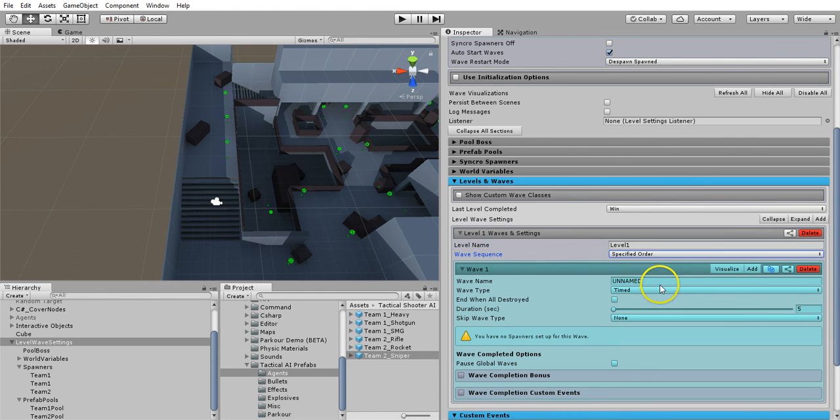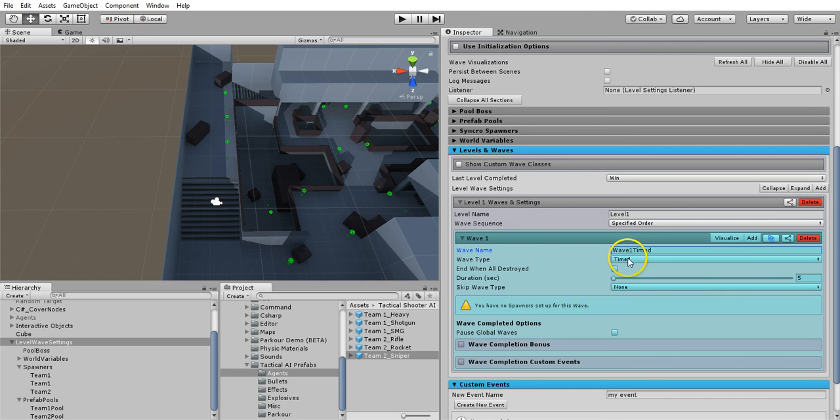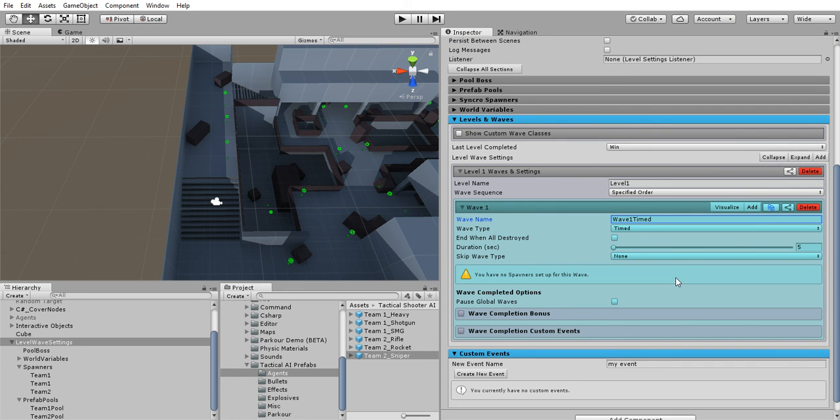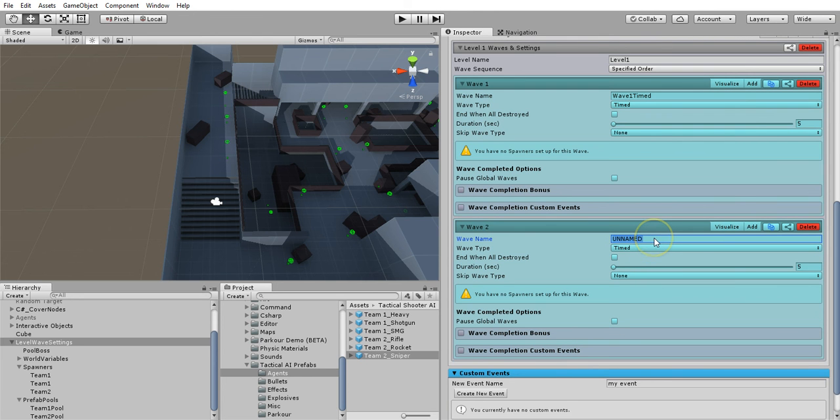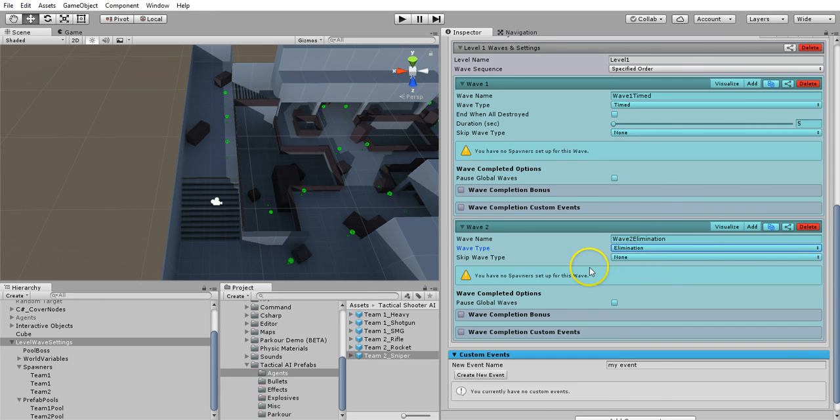So wave 1, I'm just going to call this wave 1 timed. Name's up to you. So I'm leaving this as a timed wave, and I'm setting it up for 5 seconds. I'm not doing a completion bonus or anything like that. So I am going to add another wave. So wave 2, this one's going to be called wave 2 elimination. I'm going to choose the elimination mode.